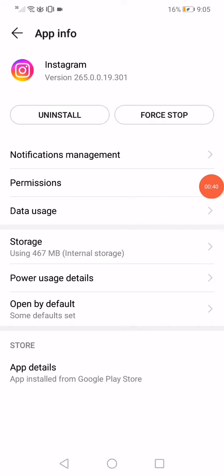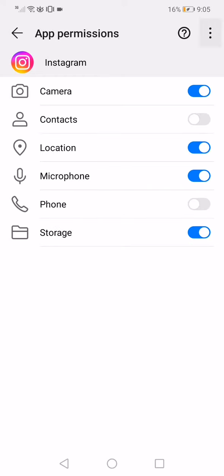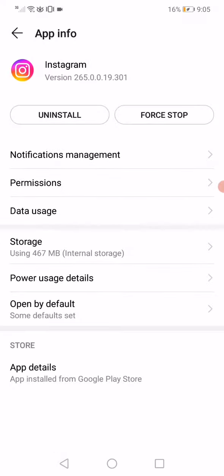Go back again, open the permissions. Also right here everything should be enabled like this. Go back and then open the storage or the internal storage.